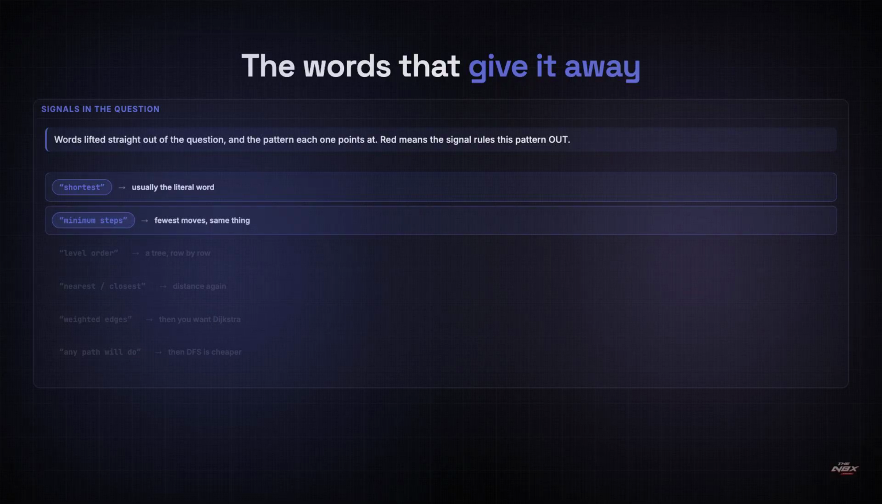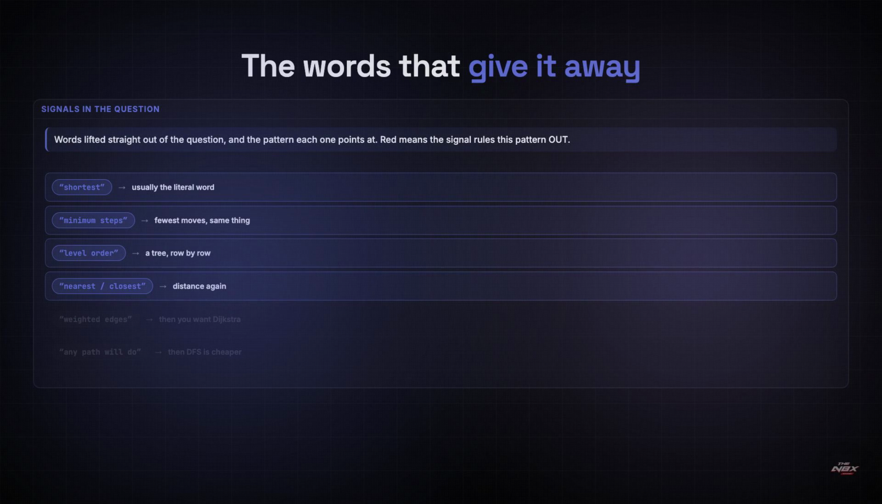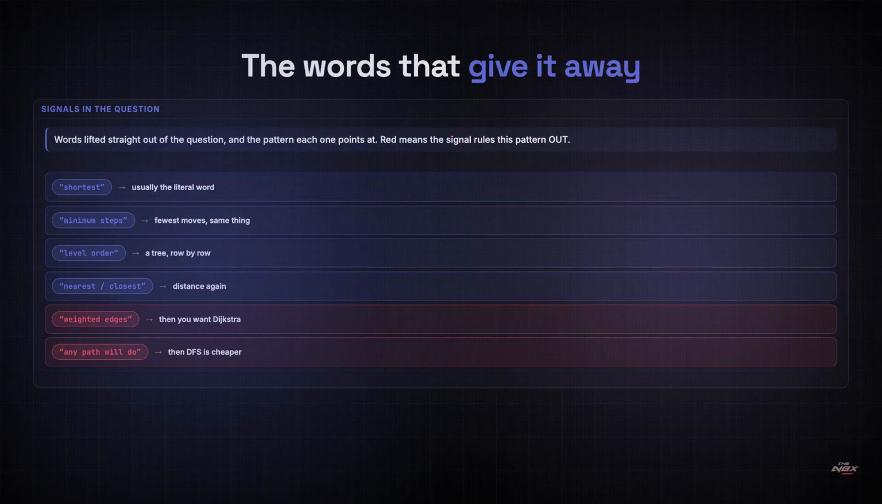Minimum steps or fewest moves, which is the same thing wearing a different hat. Level order, when a tree has to be read row by row. Nearest or closest, which means distance again. But if the edges have different weights, plain breadth first search is wrong, and you want Dijkstra instead. And if you only need to know whether a path exists at all, depth first is cheaper. Shortest is the word. Everything else follows from it.